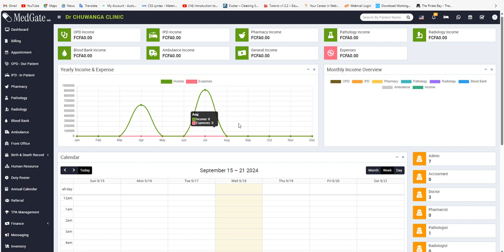I'm going to take you through how to add hospital charges to the Medgate system. Before you start charging your patients who come to the hospital, you might want to first enter all the various charges that your hospital charges patients for. I believe that before you start charging your patients, you should have a list of all the various charges that you want to charge.